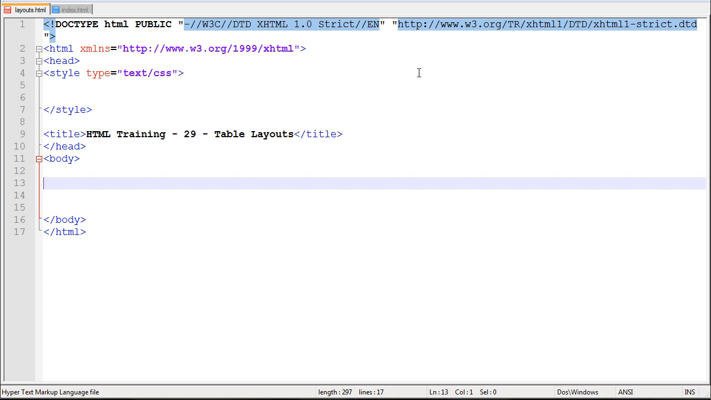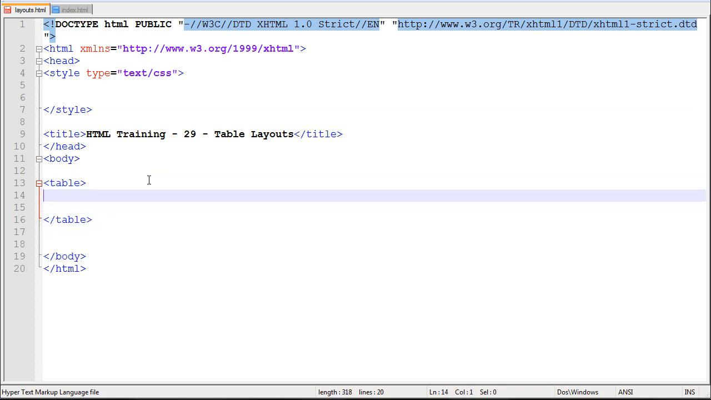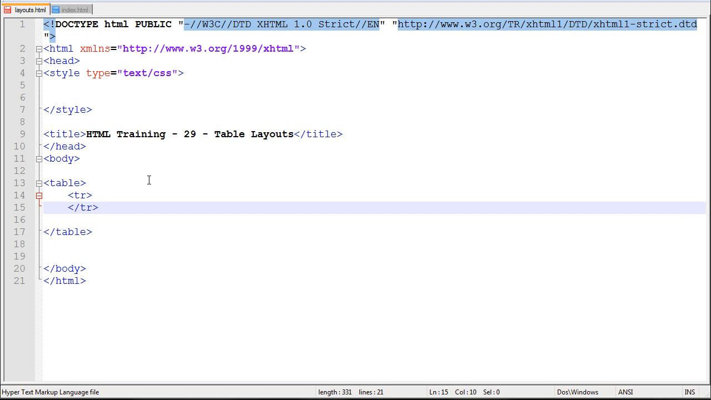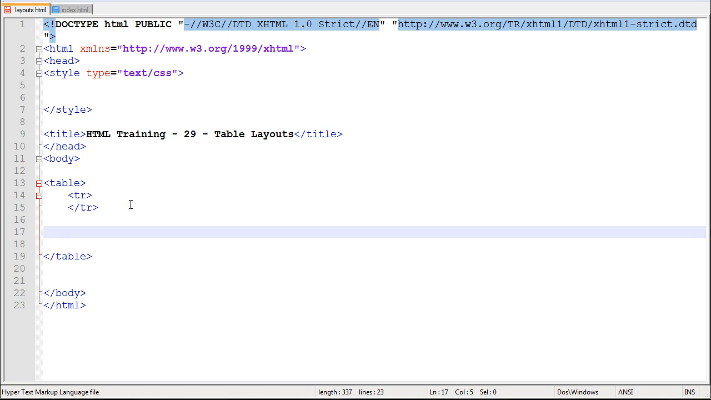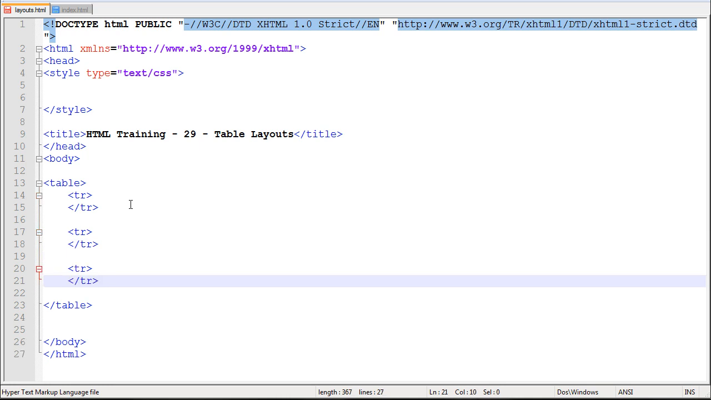Alright, so the first thing we're going to do is go ahead and code our table. So let's go into our body and type in table, and put a closing table tag. And let's hit tab because we want our code to be spaced out and clean looking. And we're going to make 3 rows. So let's make a tr, and then right after that, make another tr. And then what we're going to do is just copy the code, hit enter twice, and then make another row, and then make another row.